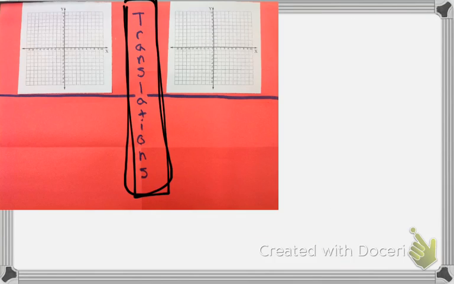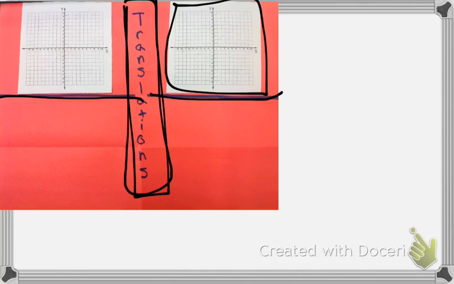We're going to do 2 of each. That's why you have 2 graphs. Okay, so once you have your sheet all prepared with the 4 graphs pasted on and the nice little divider, we can get started.